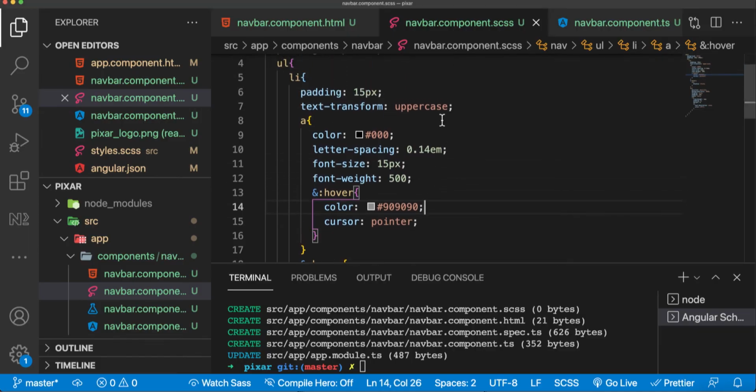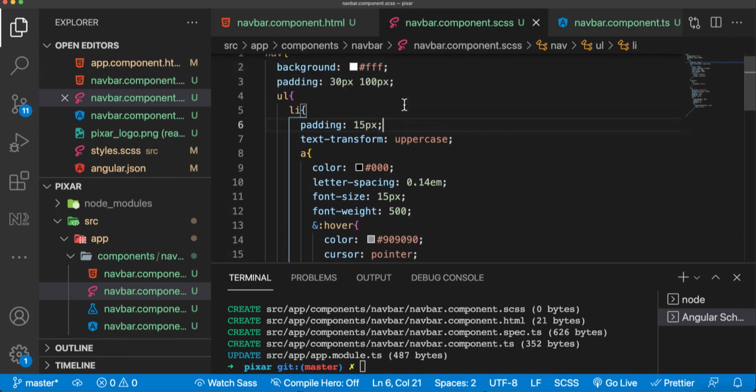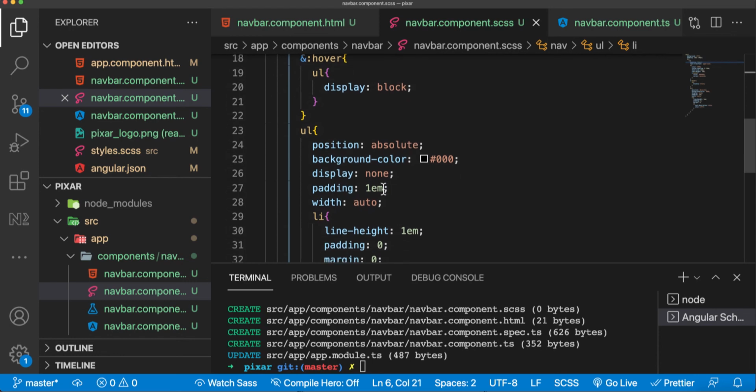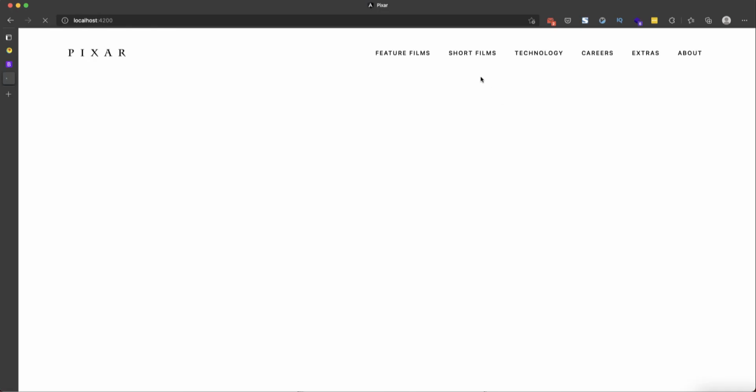So UL LI, it's okay, and we have another UL. Padding, let's say the padding that is in the sub items, 1 EM is right now. Let's try it with 0, just try.